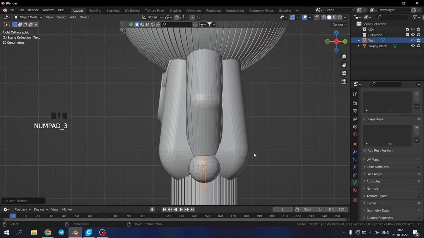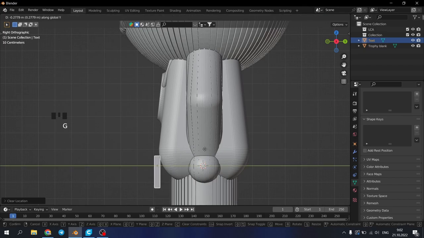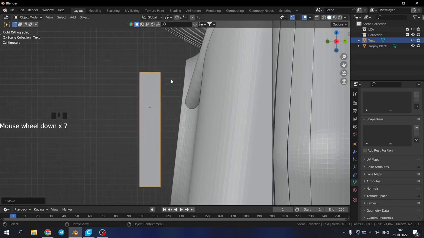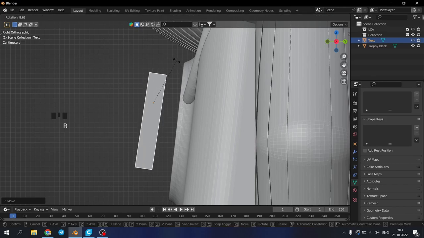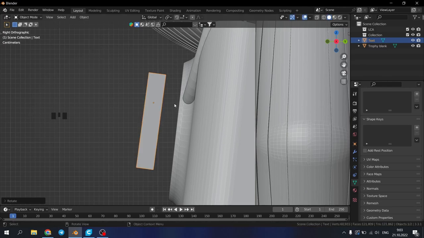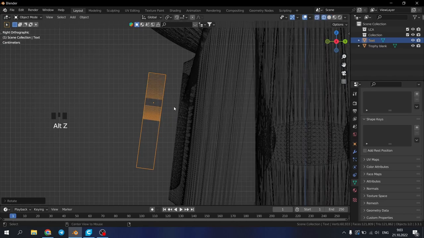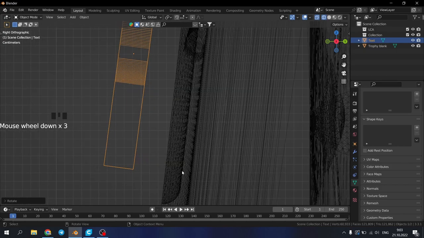Press number 3 on our numpad, G, Y, move, G, Z, move it up. And now we need to align this medal and this number. So R and rotate it slightly. And now we need to move it into our model. For this, let's switch to the wireframe mode. Alt Z to better see what's happening. With Alt Z you can see the backwards edges.